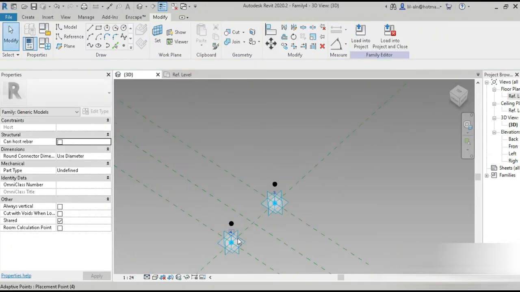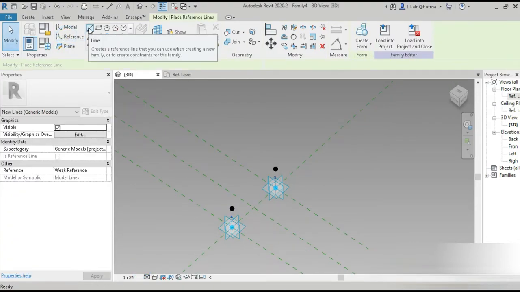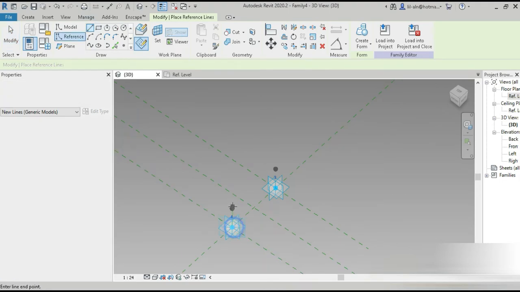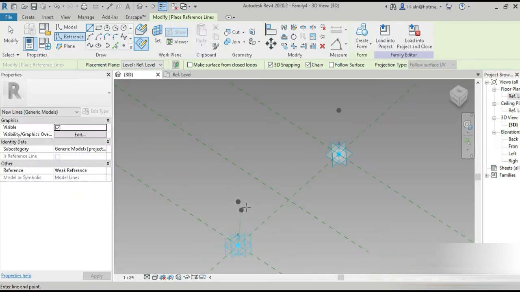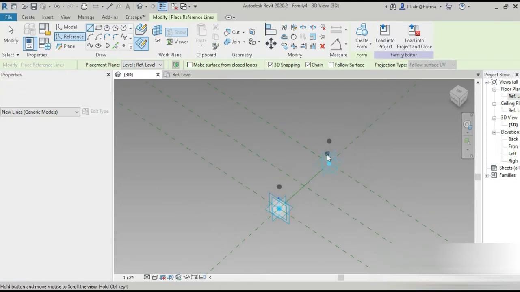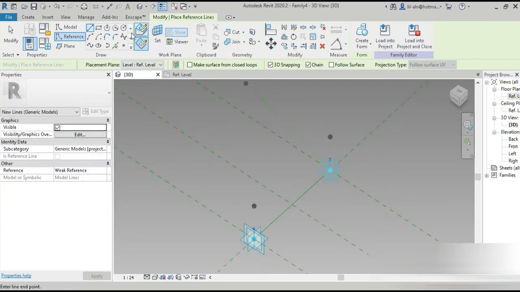Okay, so now let's go to reference and lines, and one, and okay, we cannot snap. Oh, 3D snapping is on. So why can't we snap into this? Can we snap into this? Yes, we can. And okay, face. Yes, now we can snap into this.